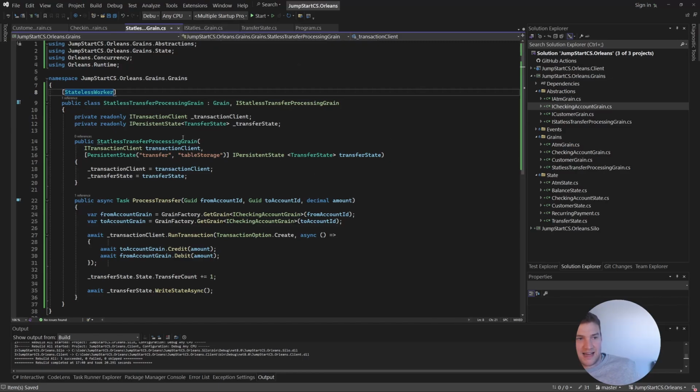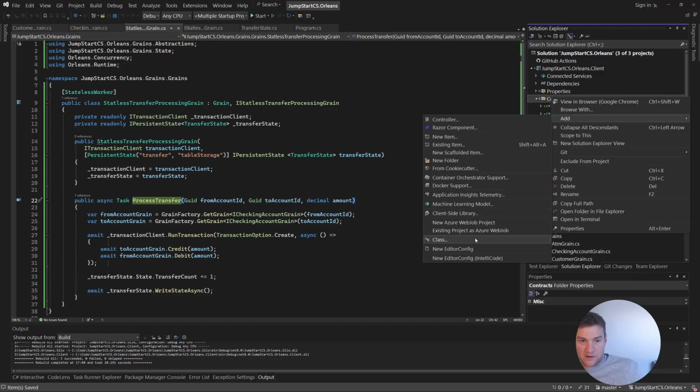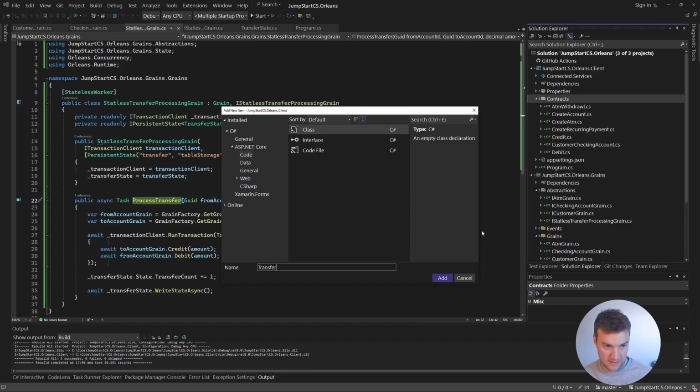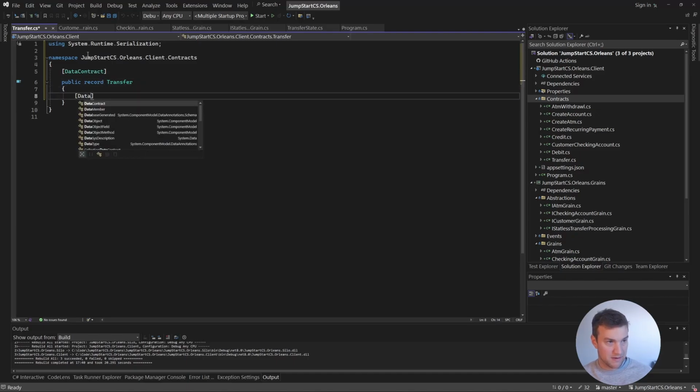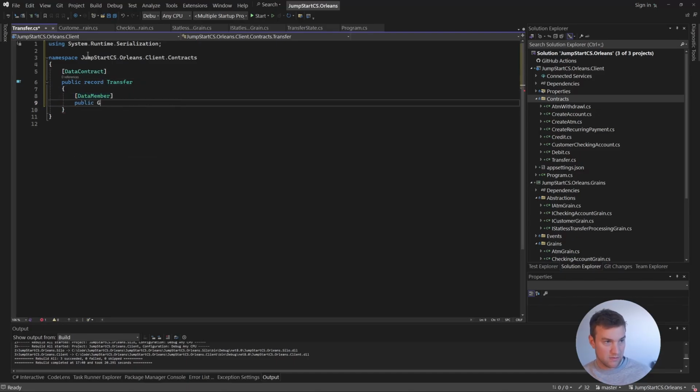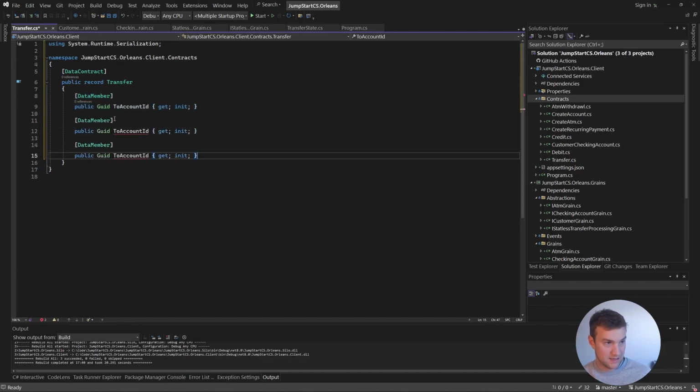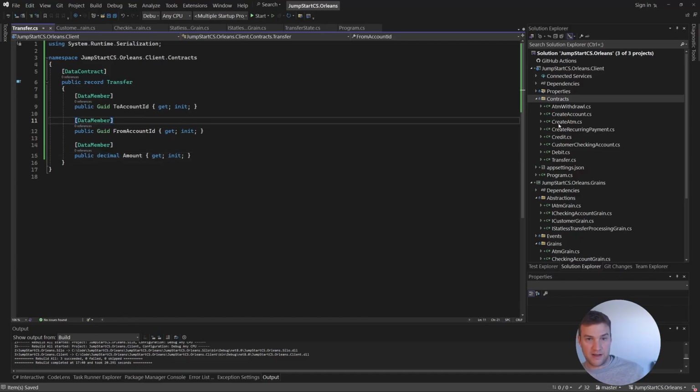Let's jump to our client and add a quick API call to actually run this stateless transfer processing grain and the process transfer method. So first thing we want to do is just add a very quick transfer contract on our API. And this will be a record. We want to make it serializable with data contract, and we want to use data member for our properties. So we need the account ID, the to account ID, and then we need some other ones. I'll just copy this, because the second one is just from, so that's basically the same, and the other one is amount. And that's our API contract there, everything we need to actually run the transfer.